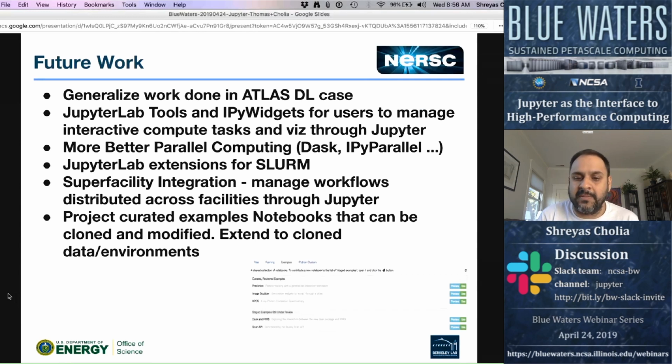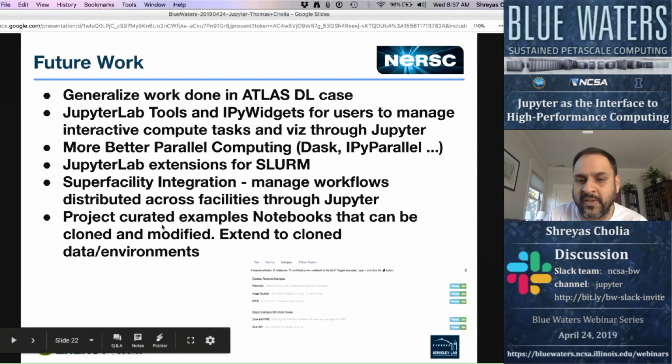But then there's some sort of a feedback loop where once you finish that up, you can check that back in. So this whole notion of curated examples and then cloning them, that workflow is a piece that we're really interested in doing, and a lot of science users want to see that.